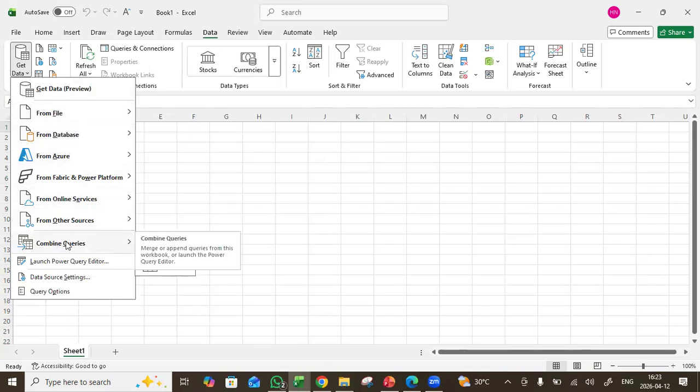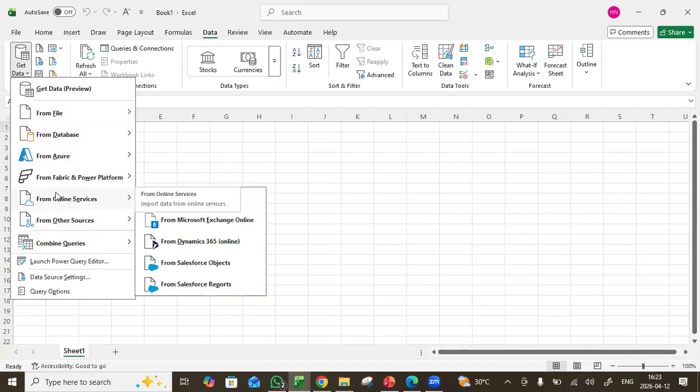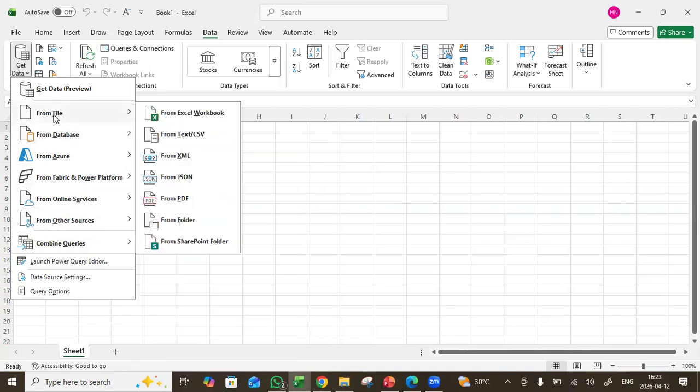You can get data from queries. You can get data from all these sources, right? You can get data from online services, from web pages, and all of that. But we're going to get data from file, and then from an Excel workbook. We can actually get CSV files. If you have CSV files, you can get them. But let's work with what we have, because I want us to clean the same data set we cleaned in Excel sheet. I want us to clean it in Power Query.